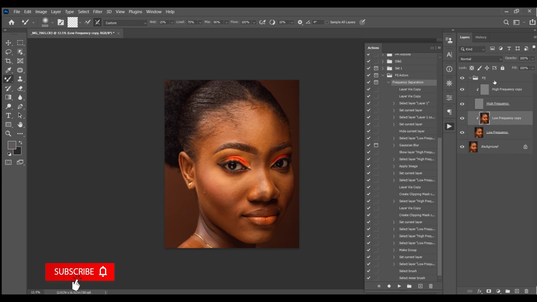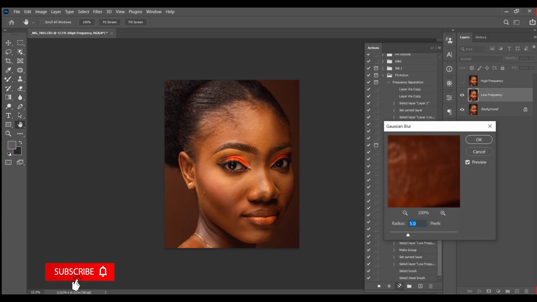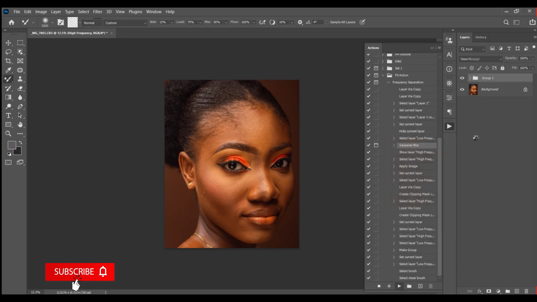So I'm going to delete this right now, and then I'm going to run my frequency separation action again. When it gets to that point, you have your Gaussian blur pop up, so you can select any value that you want, and you click on OK. Then it will continue the whole process all over again. All right. So I think basically that's it.